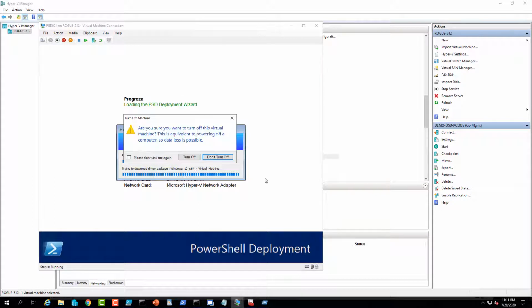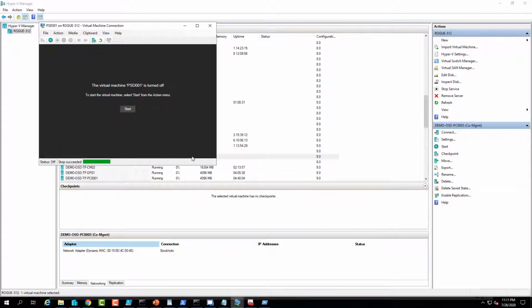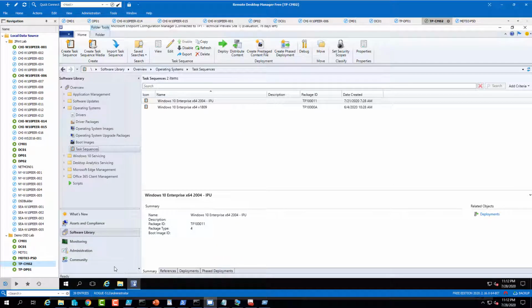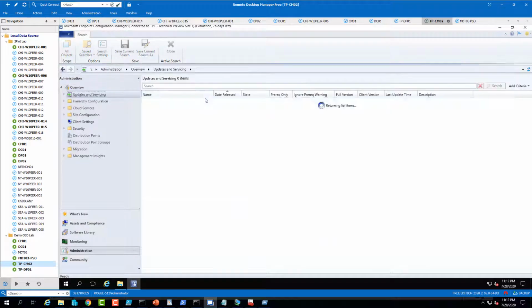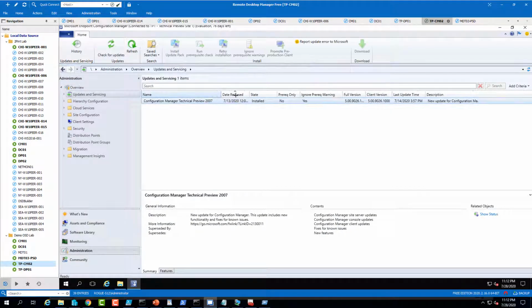And we're going to go over to Config Manager instead. So here I have a technical preview. It's running version 2007. The feature to deploy over internet came in technical preview 2005, but I've upgraded this one since.